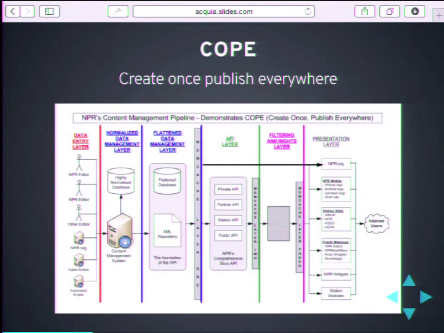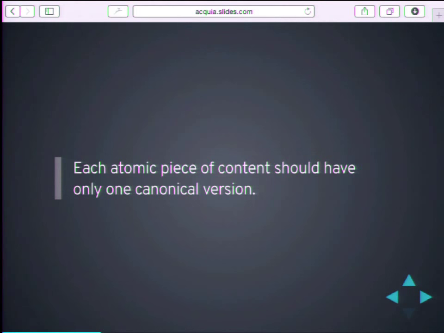And basically the central idea is content create once, publish everywhere, which is quite similar in a sense to the DRY concept of don't repeat yourself that we have in development. What you really want is for each atomic piece of content to have only one canonical version, so that if I have an author or a name or a place or any individual piece of content, it exists in one place and can be updated one time, and that will then flow out to all of the places to which it's linked.